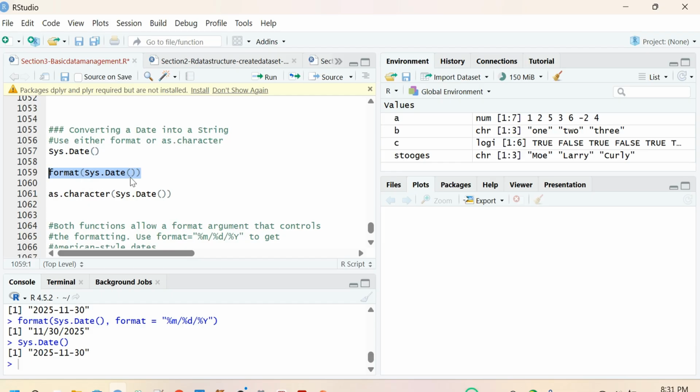So format(Sys.Date()) returns a string, and as.character also returns a string, and this form by default is year, month, and day.